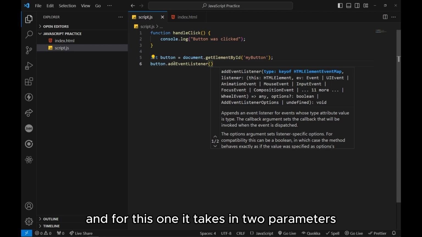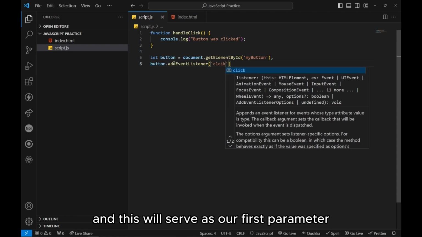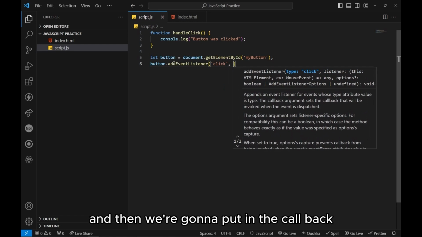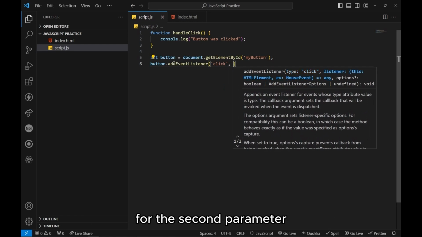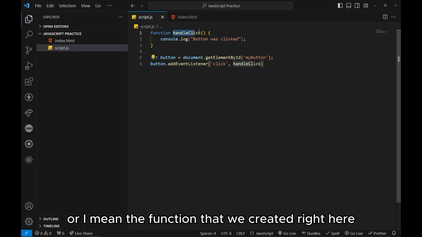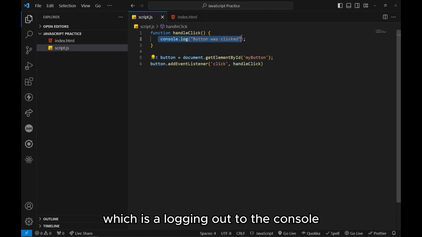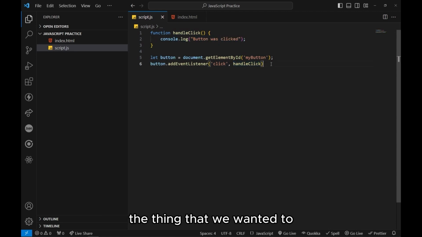And for this one, it takes in 2 parameters, and we're going to put in the click argument, and this will serve as our first parameter for the event that we're listening for. And then we're going to put in the callback for the second parameter. So for this one, we're going to get the handleClick function that we created right here. And what this should do is when the user clicks the button, it performs this function, which is logging out to the console the thing that we want it to.